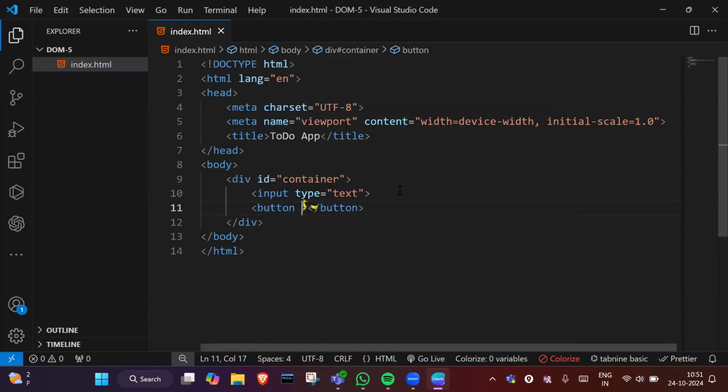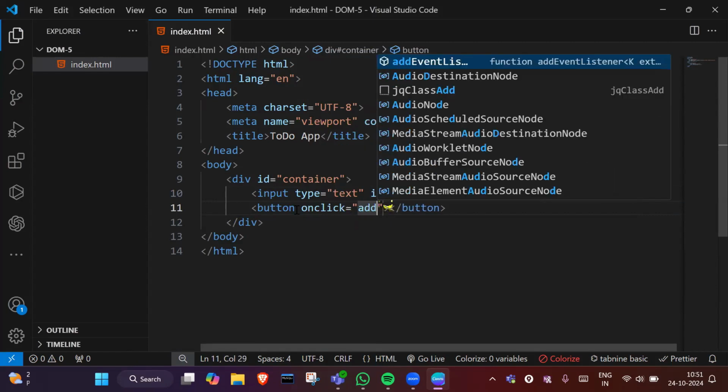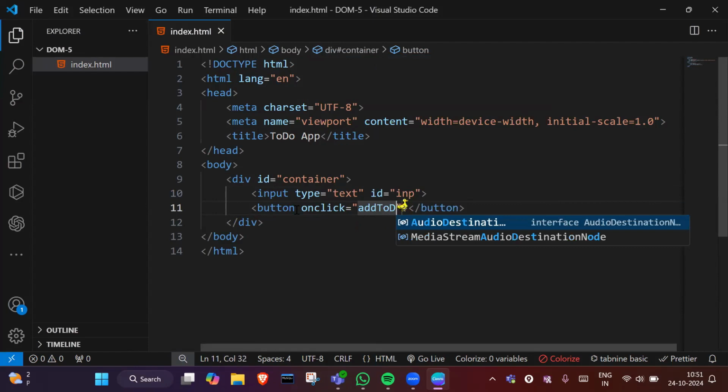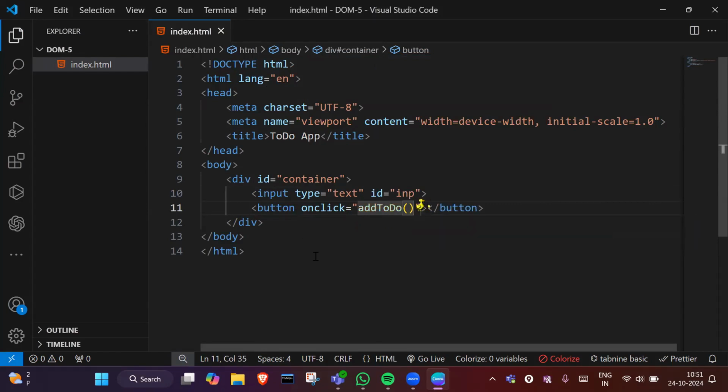In this input field I will give some ID. And here I'll create a function on click. When someone clicks on this button, my function will execute. Which function? The to-do function. Let's see what the output is now.